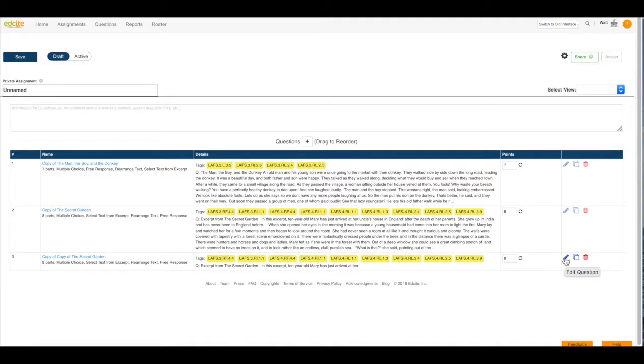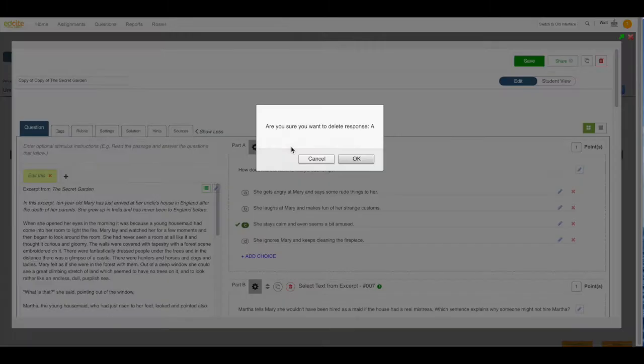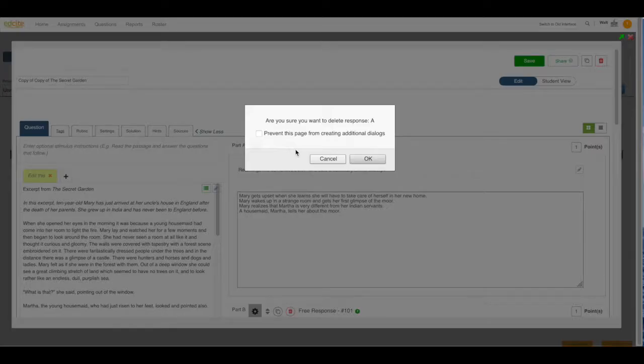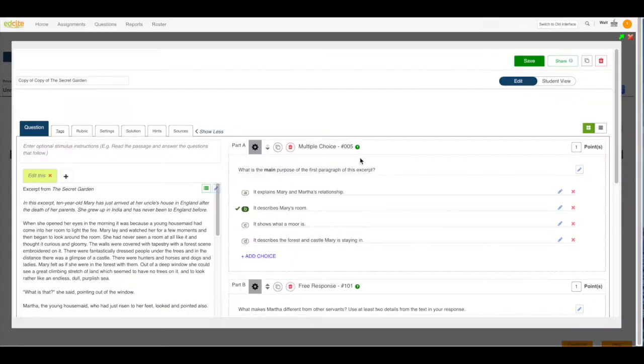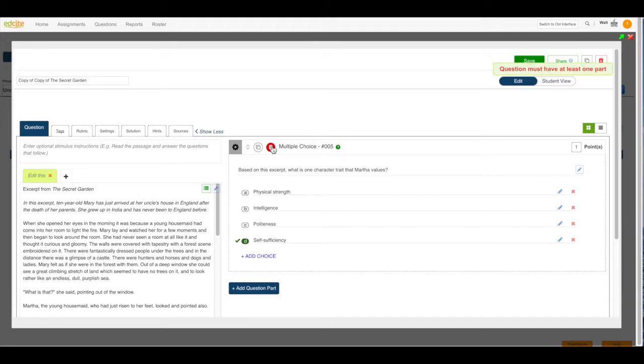I'm then going to go in here, click the edit pencil to edit the question. I'm going to delete the parts of the question. There we go. Keep deleting. And so this is the last question that I have here, and it's a multiple choice question. So if I want my third question to be a multiple choice question, I can just change the wording around, choose the right answer, and go for it.